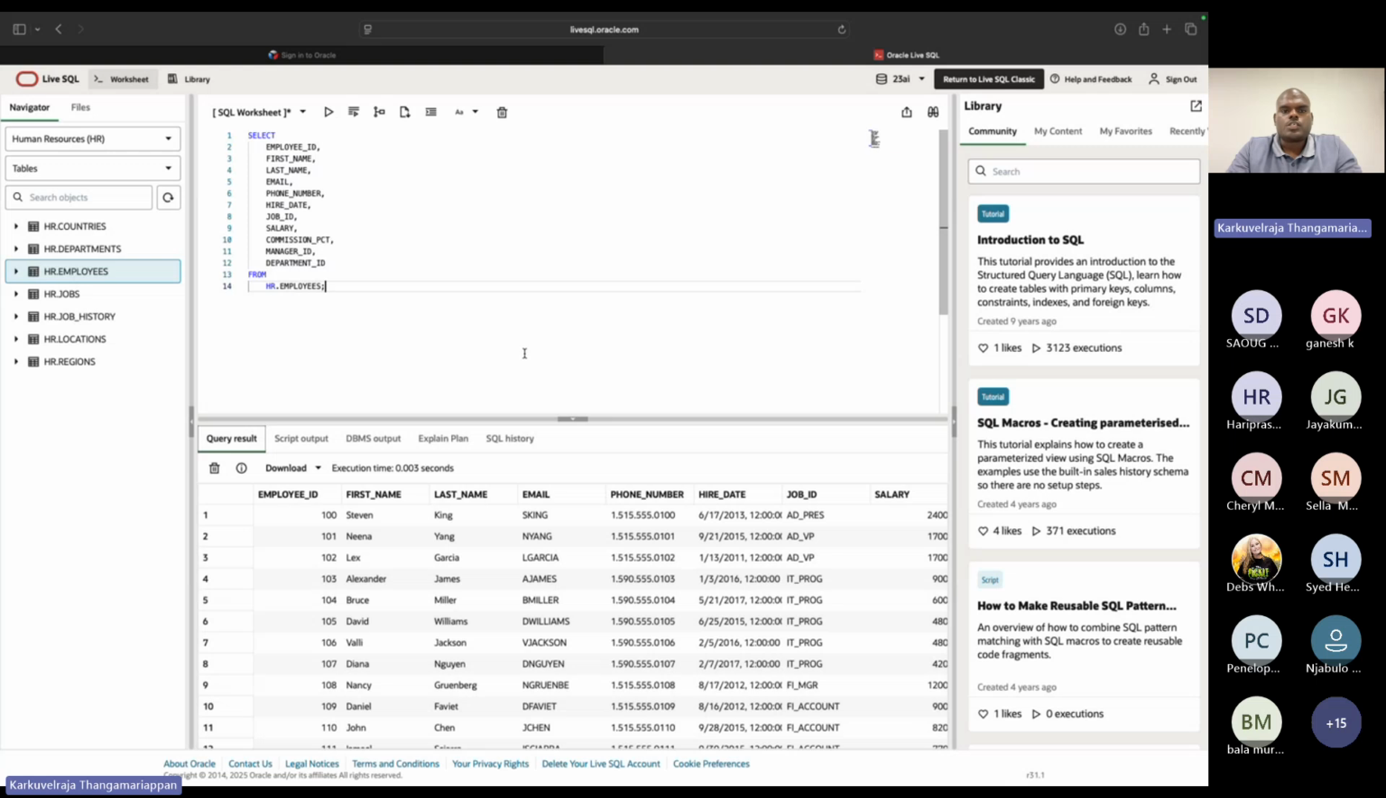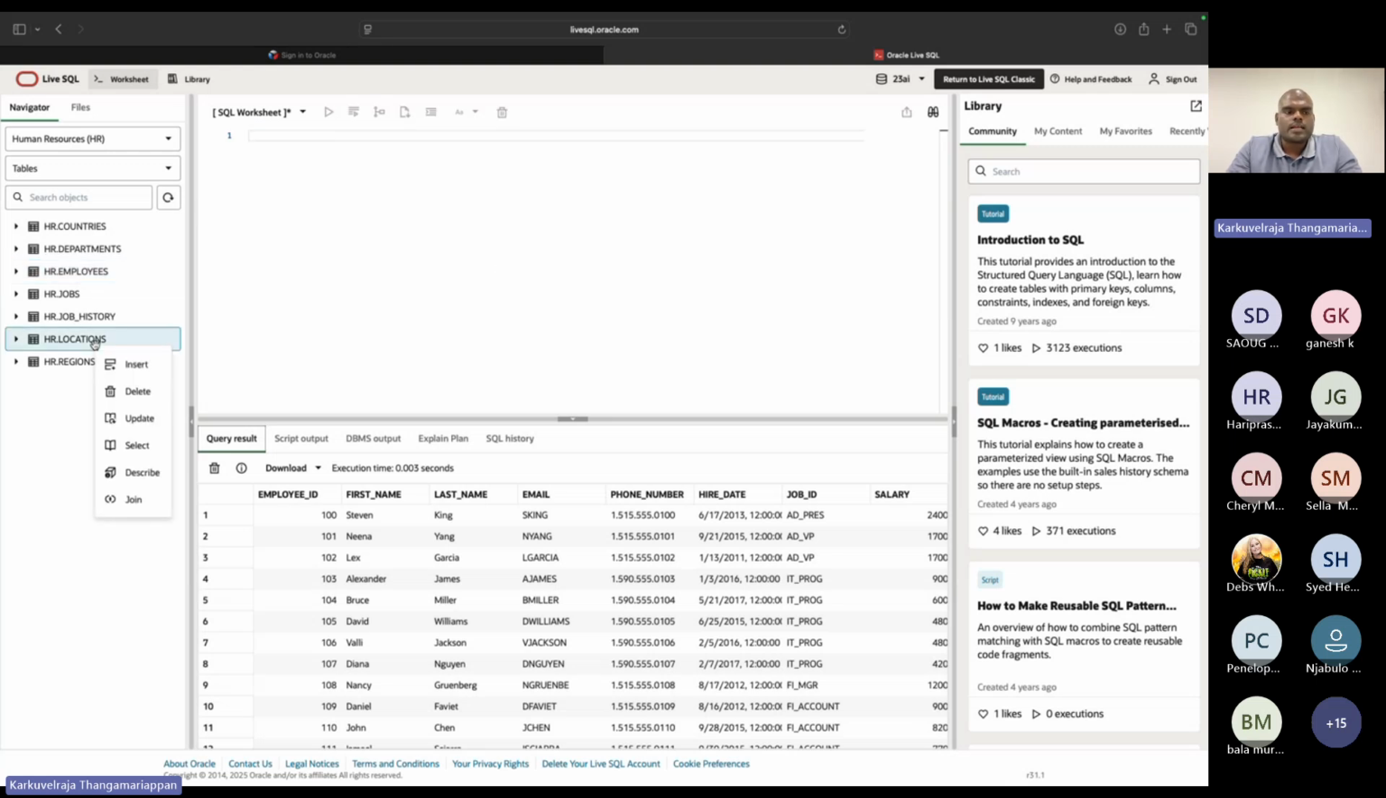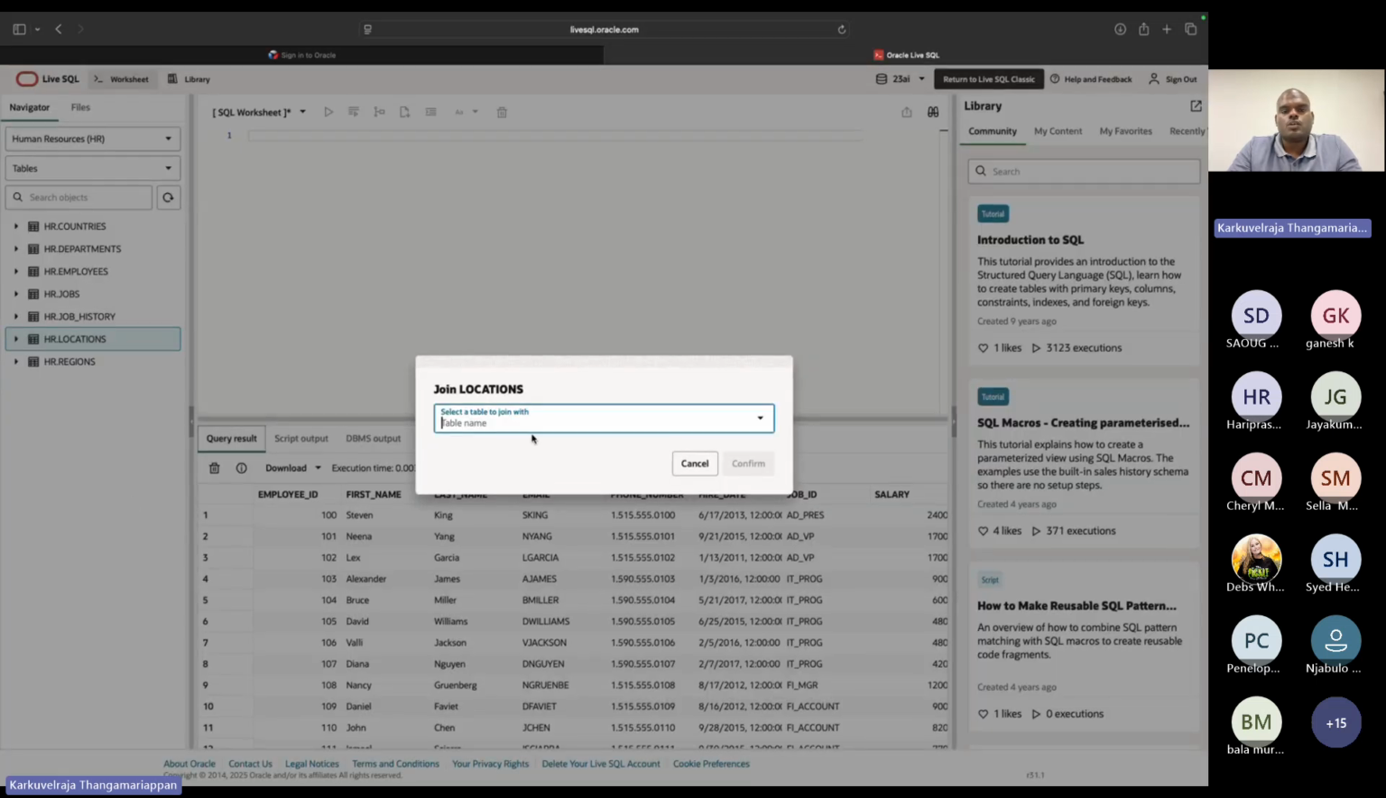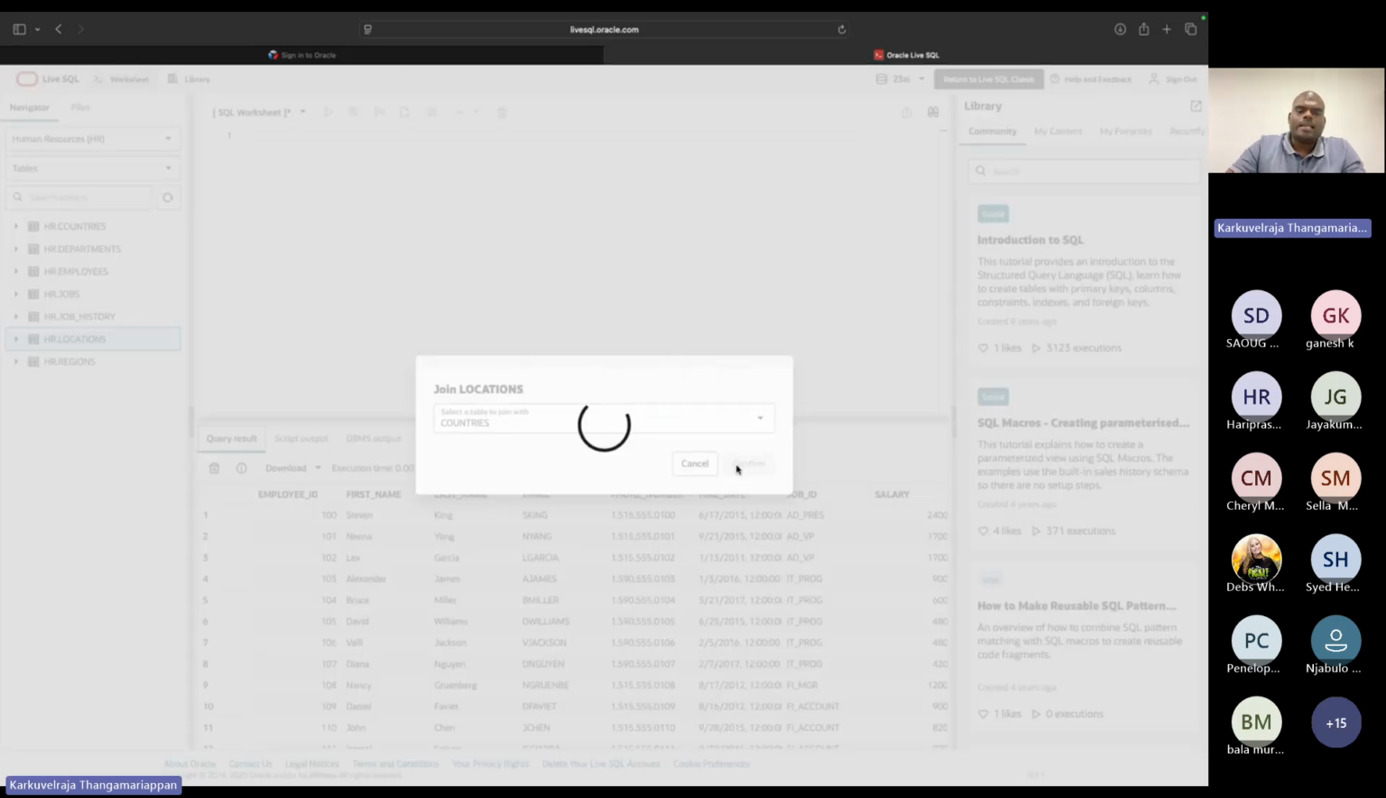Now I just want to explore the join possibilities. Sorry, I have a locations table and I have a country table. Obviously, these two have a relationship. I want to join the locations table with the country table. So I'm just confirming it. It takes a while. How beautifully this system understands the relationship between two tables, generating the query and executing the results.